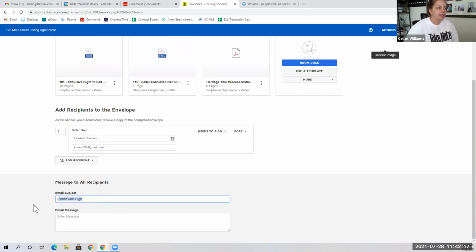This last field is a message to all recipients. Please, please, please remember that what you put in these fields, your client will see. So I still would like to have it named exactly what's in that envelope so that your client is aware. So I would name it 123 Main Street listing documents. If you want to enter a message in the body of the message, feel free to do so. This email subject is the subject line of the email that will come over.